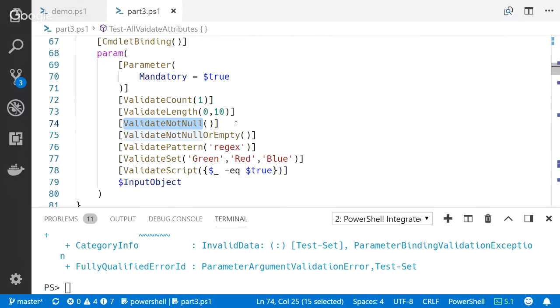You could say, not null, or validate not null or empty. So funny thing, you can have a property as mandatory, but an empty string can be supplied to mandatory parameters. So if you need to catch that scenario, you might want to do the validate not null or empty.